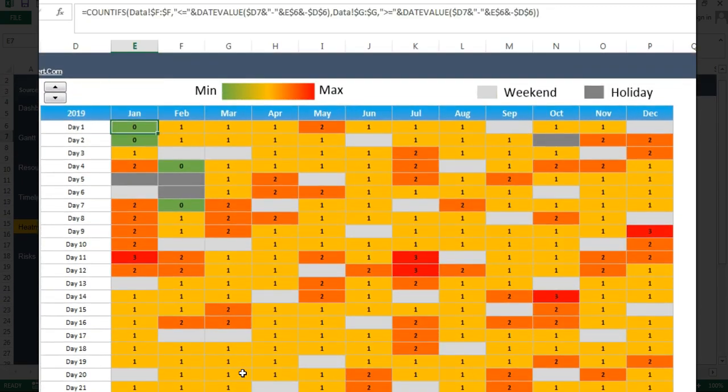So if you see in this formula, we are using COUNTIFS, if start date is less than or equal to the date from this DATEVALUE formula. So it is creating a dynamic date for this cell, and from column G to G, column G to G is end date. If end date is greater than or equal to the same created date, this one, alright, in that case it will return the count.